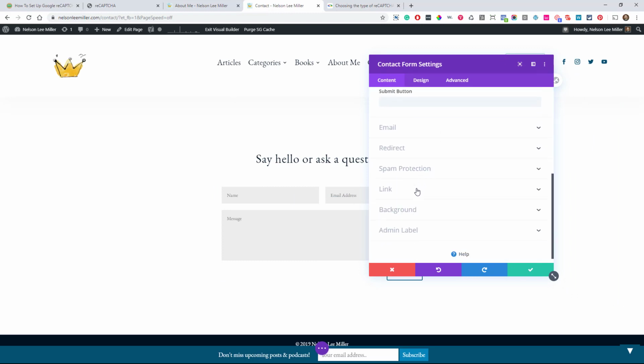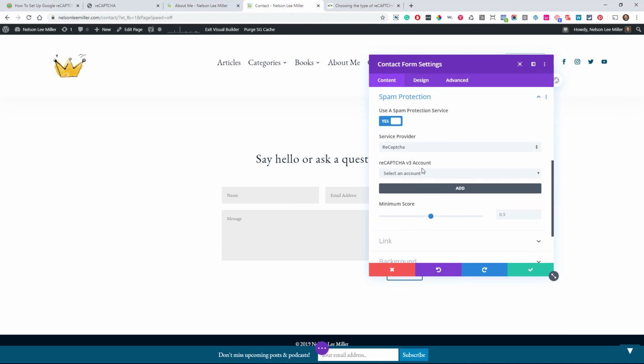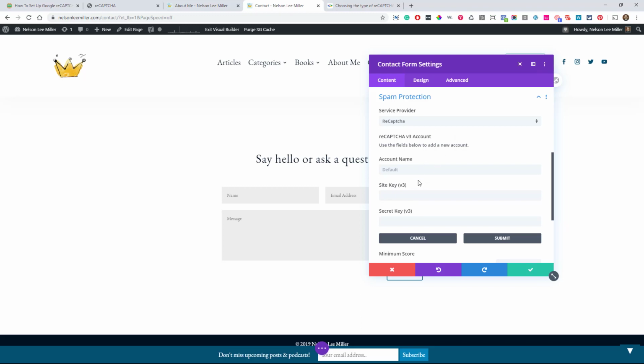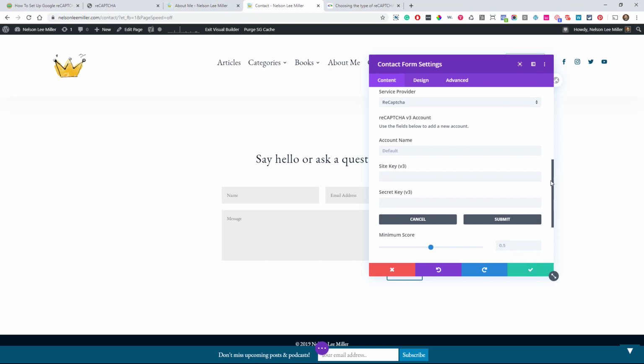So let's go back into our contact form, turn on the spam protection, which we just did. Now select an account is empty because we need to add an account. So what it does, it brings this up. This account name, I haven't really figured out what that's for, but I think it's just like a label. You could put in the same label that you're putting back in Google. And then obviously here, site key and secret key. And notice they say version 3. So that's why we're using version 3 in this tutorial. So go back and start copying them over.